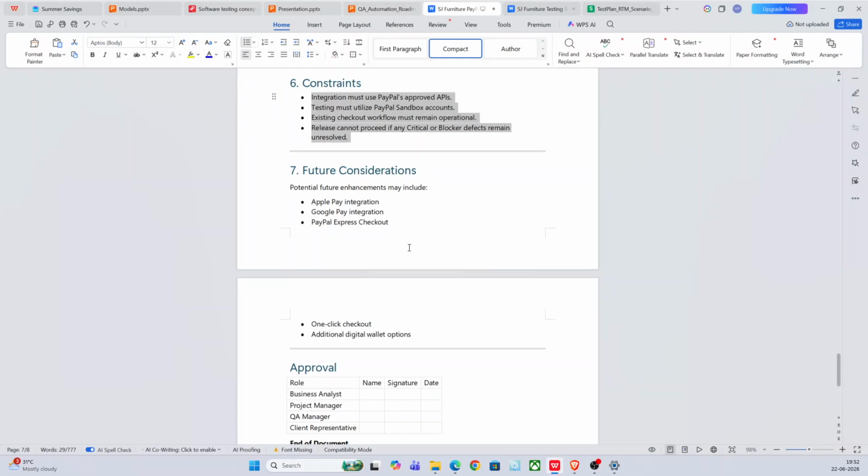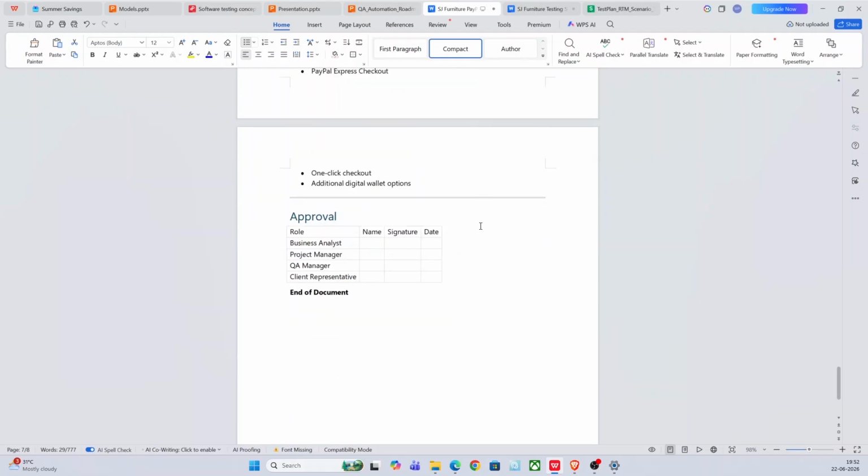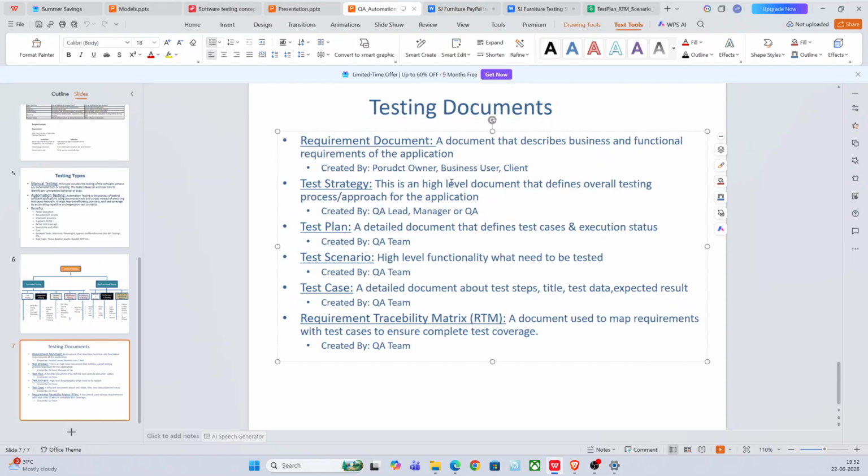And future considerations. Maybe in the future they want to do Apple Pay, Google Pay, along with PayPal, right, some other future considerations. This is just an approval. Okay, so this is all about the requirement documentation.